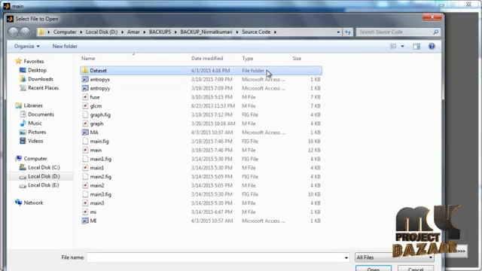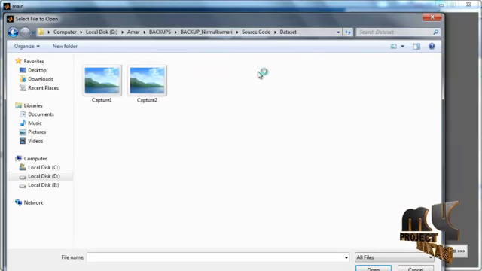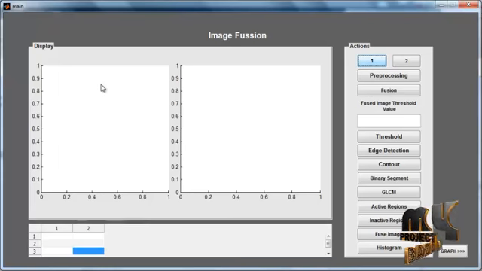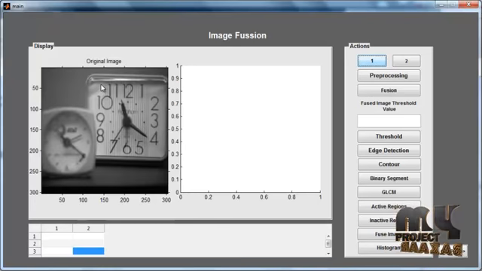Now you can see the dataset folder. Select the dataset folder and select the first image from the dataset. After selecting the image from the dataset, the selected image is shown in axis 1 with the title Original Image, and click the button 2.